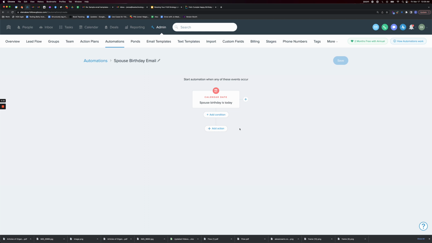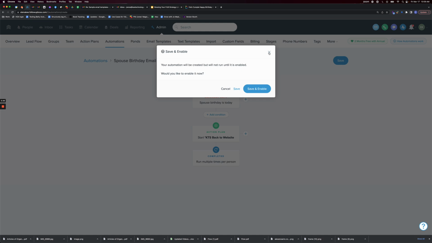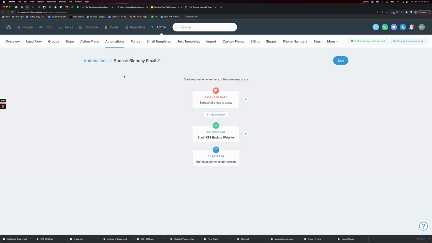And I'm just going to put in a dummy action plan real quick. And once you select to send the birthday action plan, on this bottom box, you want this to run multiple times. So what this allows this automation to do is send a birthday every year to the spouse, not just one time. And then you would click save and save and enable, but I'm not going to do that since I won't be using this. So hope you found that helpful for a workaround for sending the spouse a birthday email when it's their birthday, not just the primary contact.